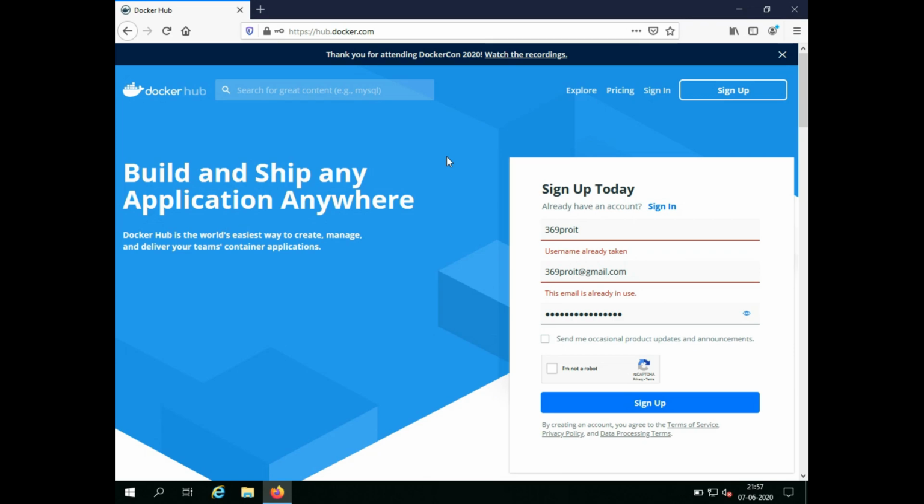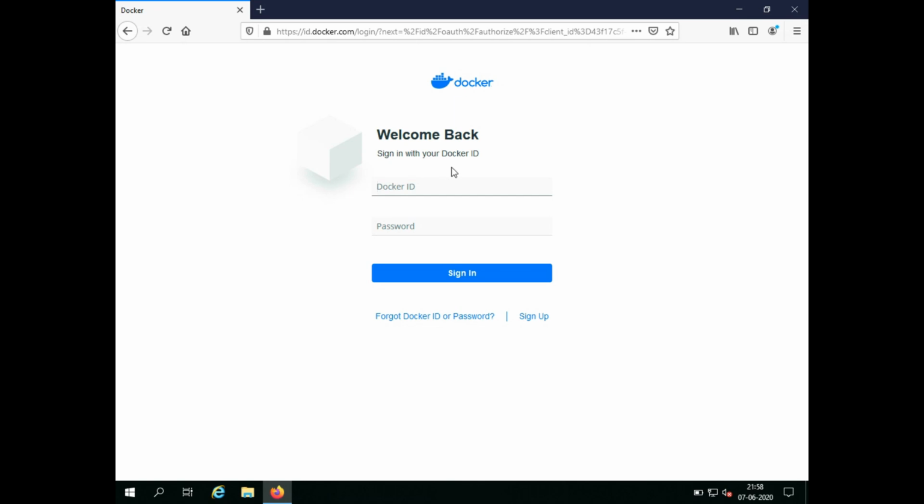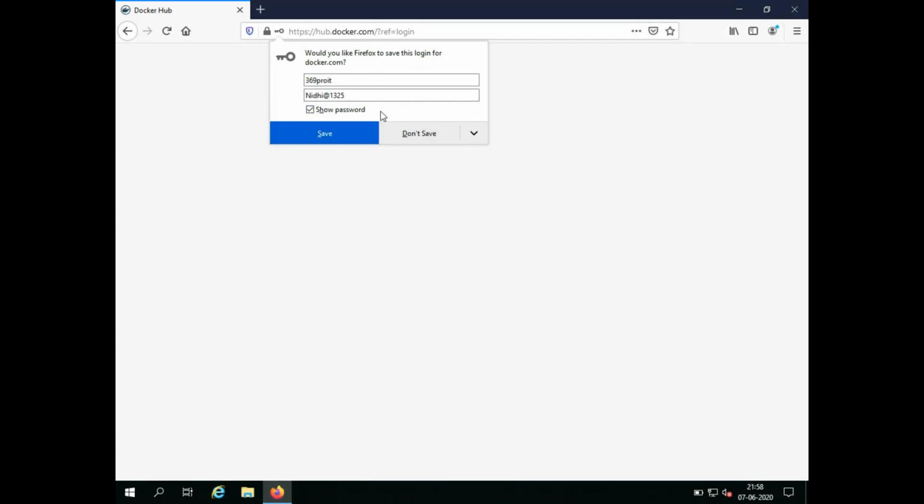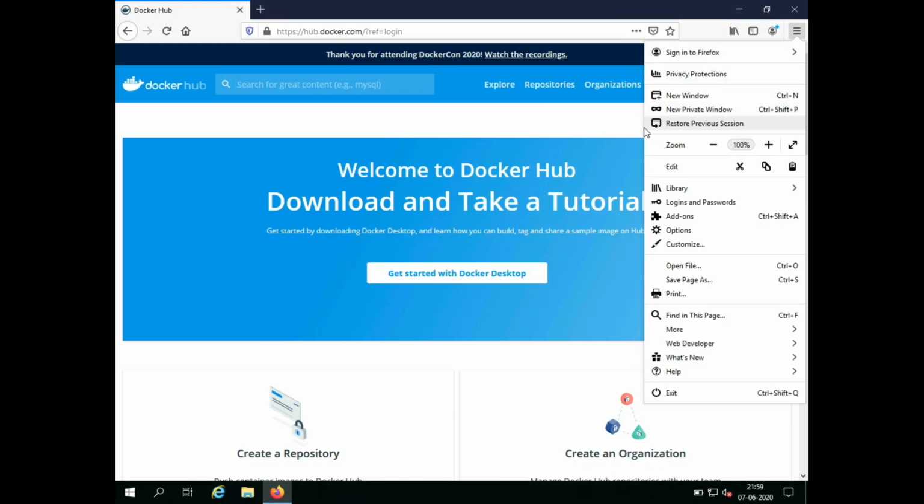But for you, you can actually create the account in this way, and then it will take you to the next step, wherein it is going to send a verification link on your email address, whatever email address you have provided here. So for now, we can skip this part and directly click on sign in. So I key in my user ID, that is 369ProIT, and the password for this ID. I click on sign in, and I can click on save to save my password. Okay, so this is the portal of Docker. This is the page you will get once you sign in to Docker.